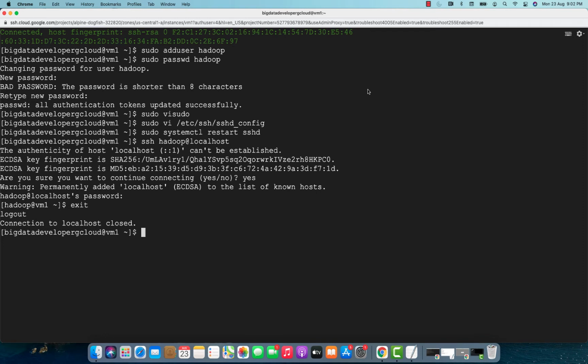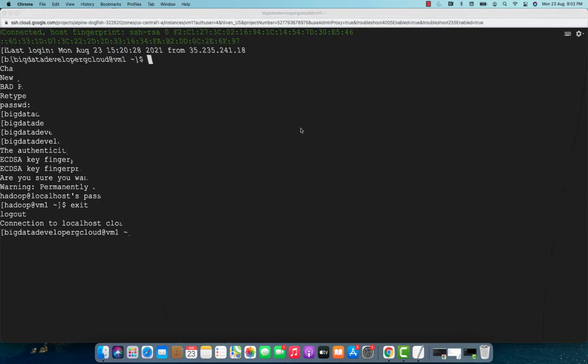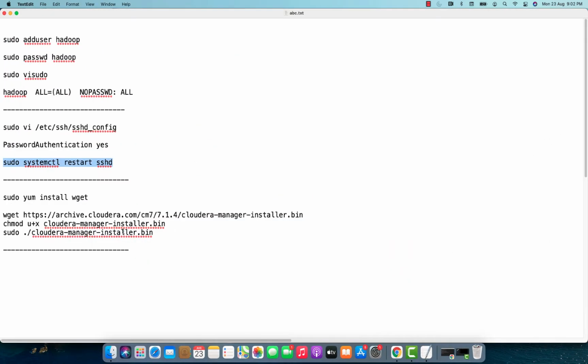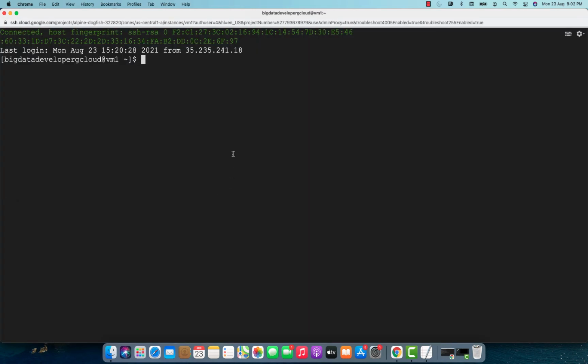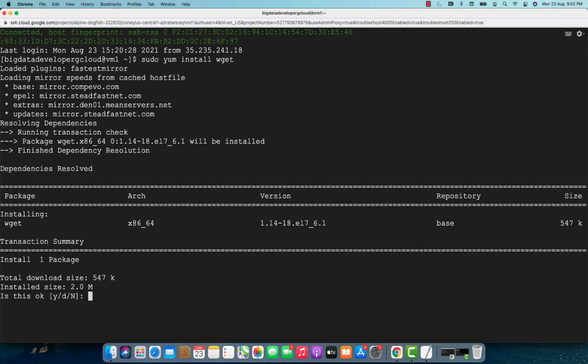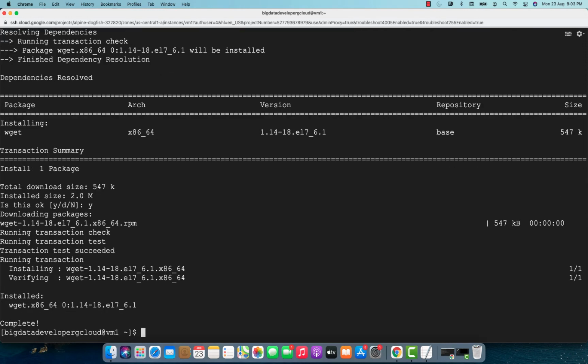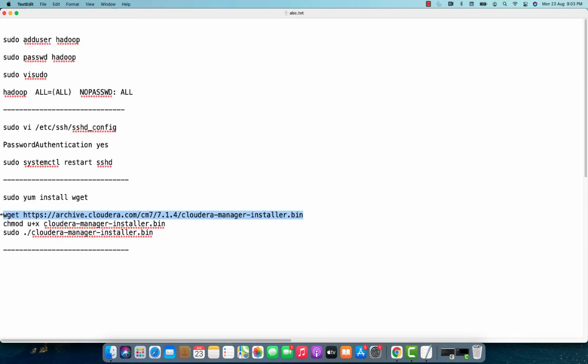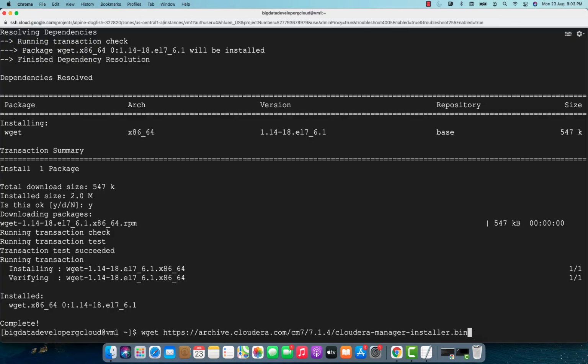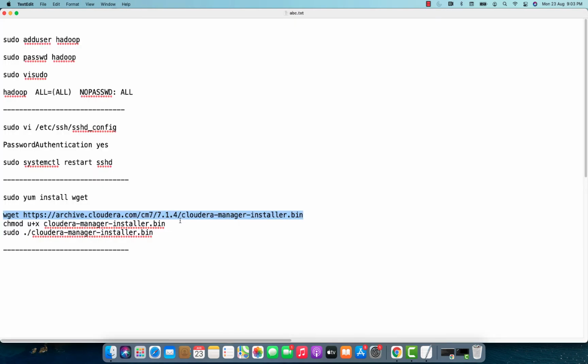So I have added the same Hadoop user in virtual machine 2 as well. Now let's go to our first virtual machine and try to run this command to run the Cloudera installer. And before that we need to install wget, because by default this is not installed, so we need to install this first. Let's download the Cloudera manager installer, and we need to change the permission, and then let's run this one.